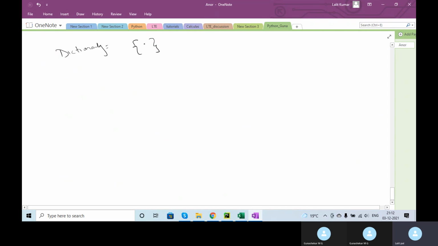In between this colon, here is one key, here is the value. For example, what is this? Dictionary. It will have a key value pair. This is what a dictionary will look like. For your imagination, I will give one example.